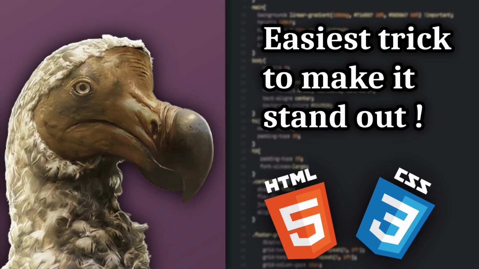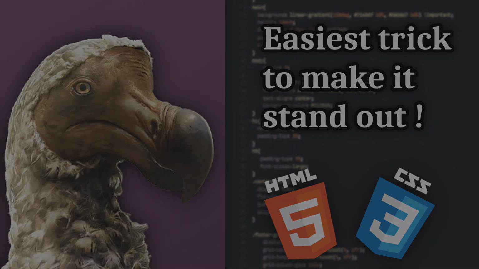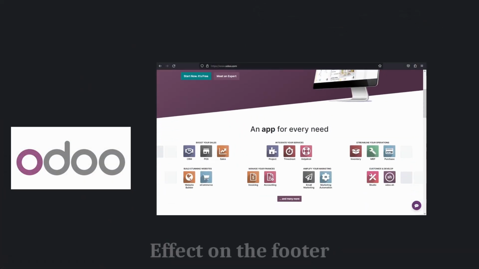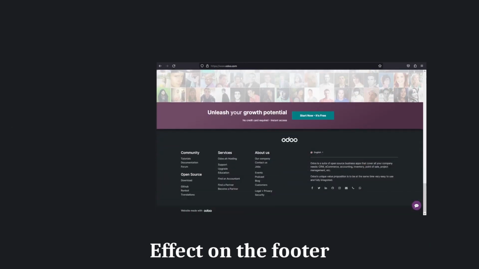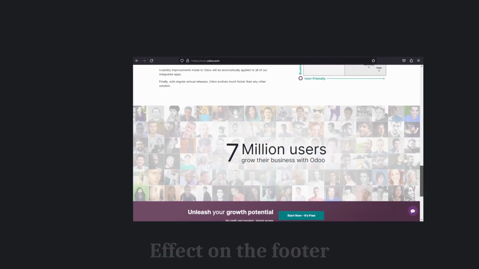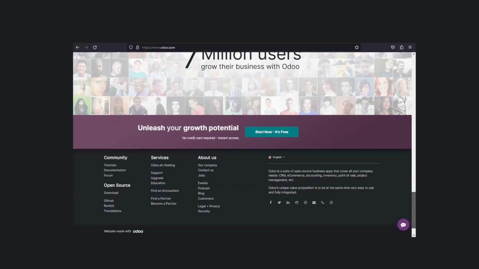Today I'm going to show you how to do one of the easiest CSS tricks to make the footer of your website stand out. You are going to learn how to do the same effect as on the Odoo website. We can see that this effect is like a curtain that is pulled up to reveal the footer.